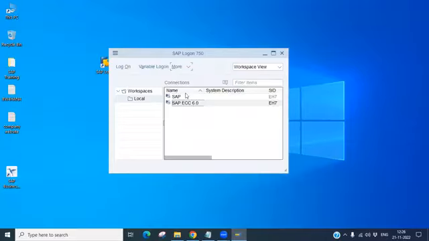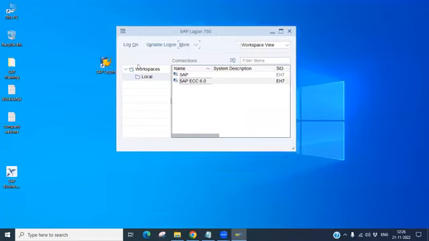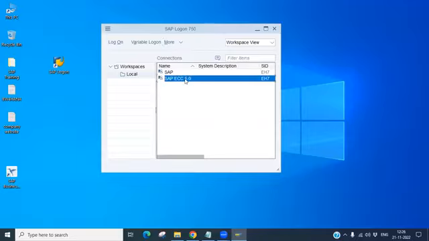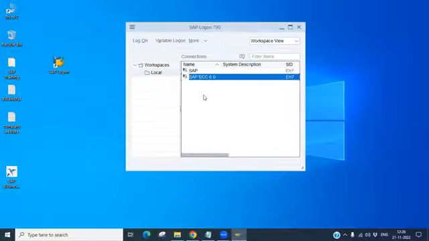Now click Finish. Now you can see SAP ECC here, and the icon would be at the top. Now you can double click, and the login window will open. See, the window is opened here.